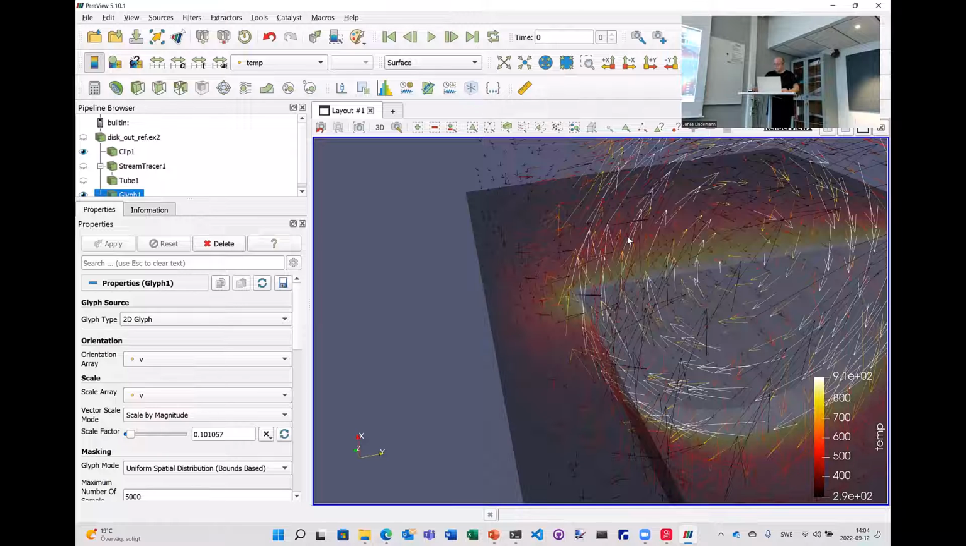So that was, I think we'll take a 10-minute break, and then I will create the data for ParaView in Python.